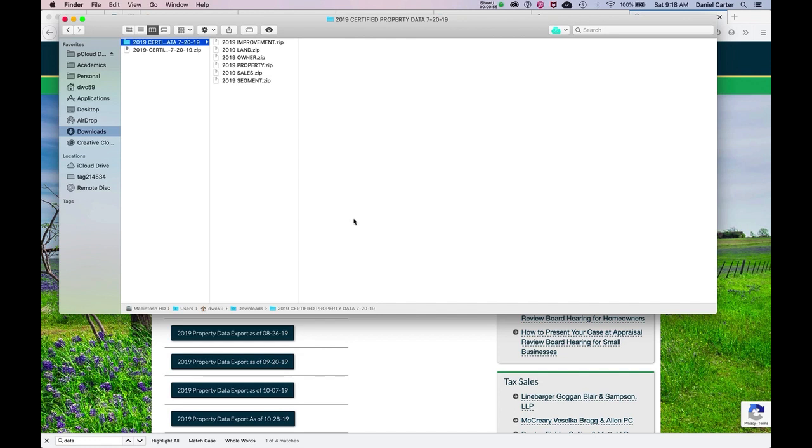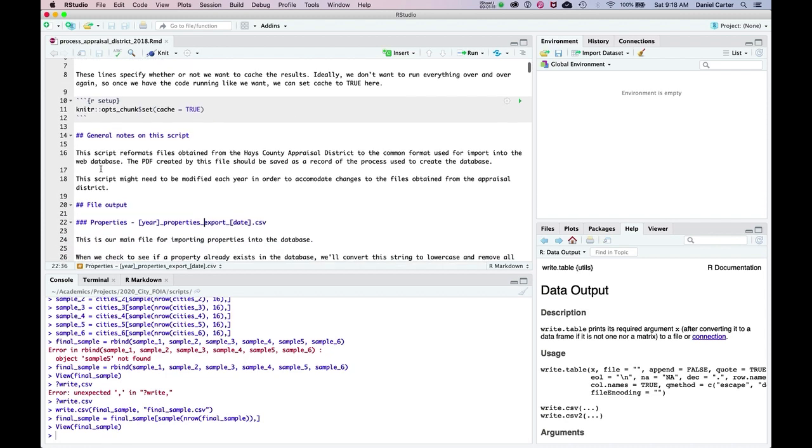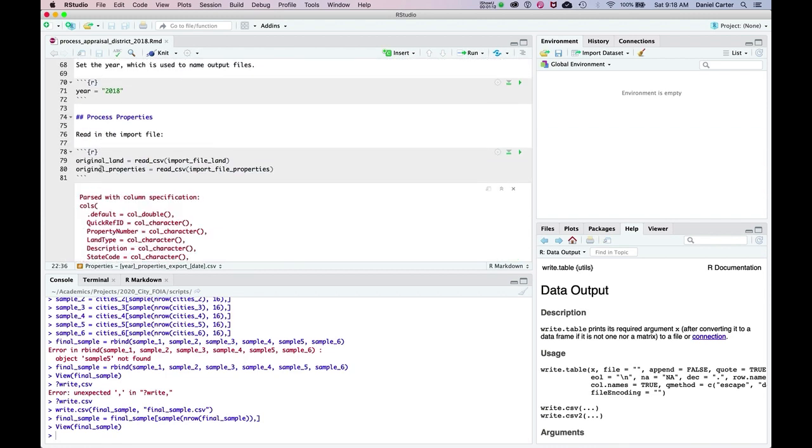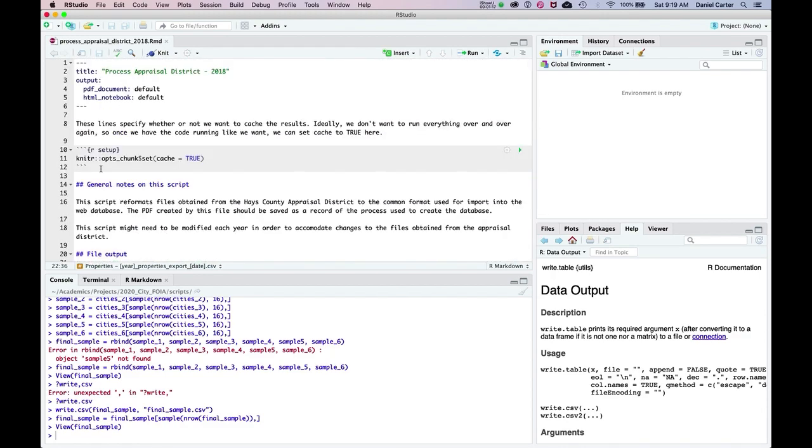So a little bit of background. I have created the file to process this data working in R or RStudio, and it's an R Markdown file, or a notebook. It combines explanatory text with code. This is the file that I used to process the 2018 data, and the goal is that we shouldn't need to change very much at all to process the 2019 data.